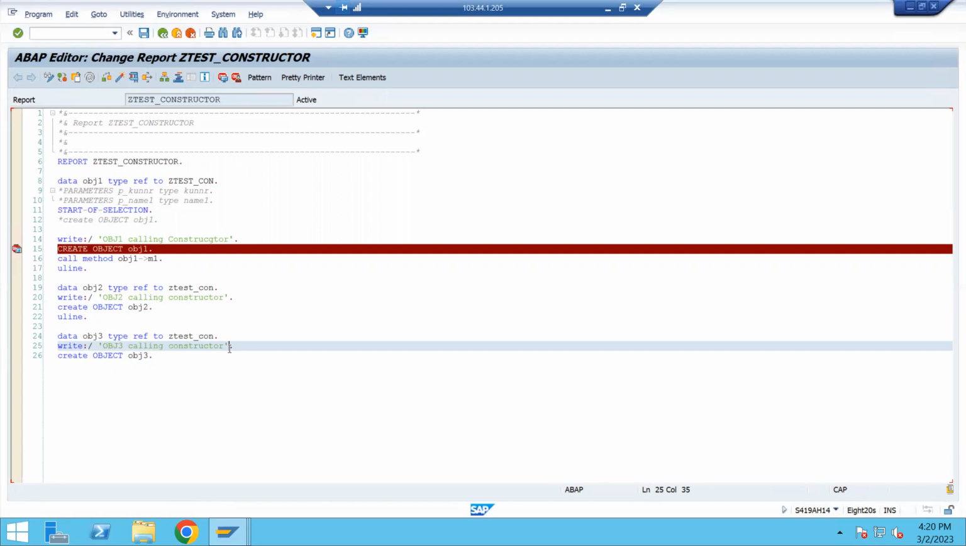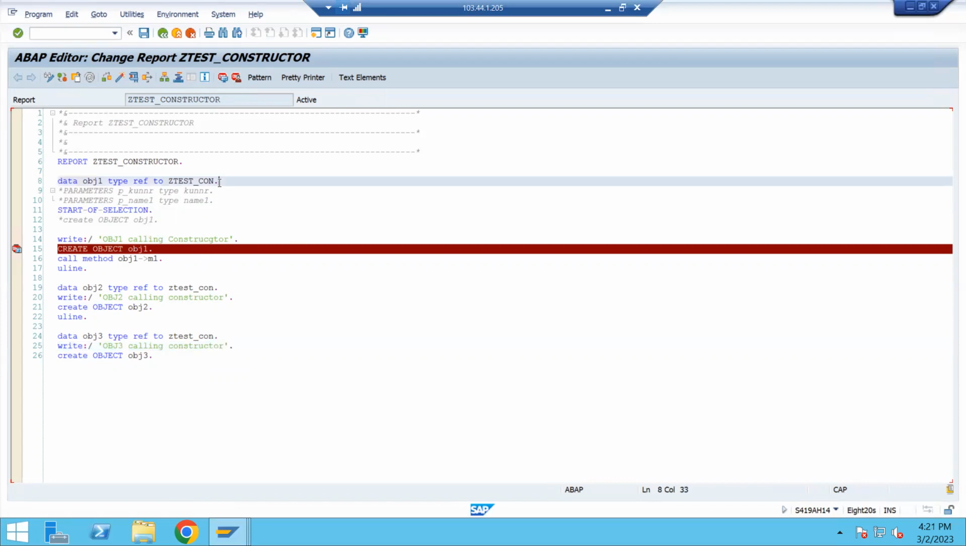But the static constructor will be called only one time in the lifetime of the class. Objects 1, 2, 3, these three objects are created for the class jet test underscore cvn only. Only one class it is referring to here. So in the lifetime of the class, the static constructor will be called only once, for the first time.